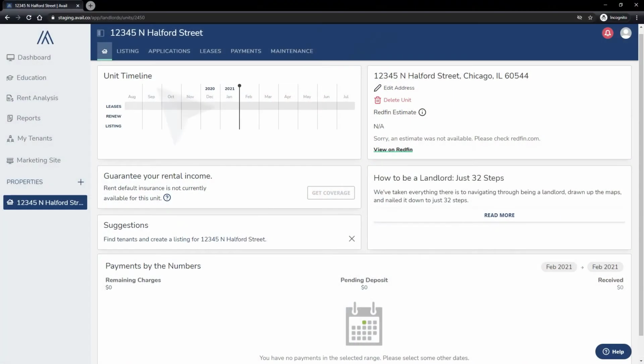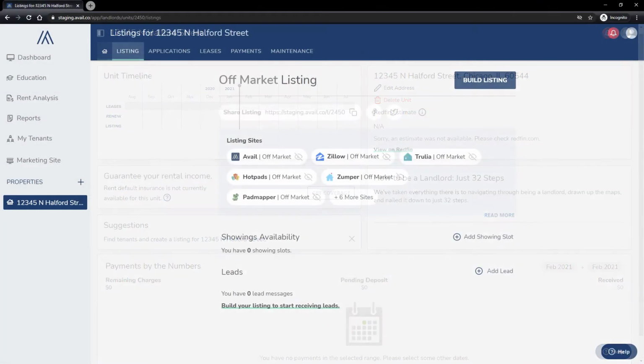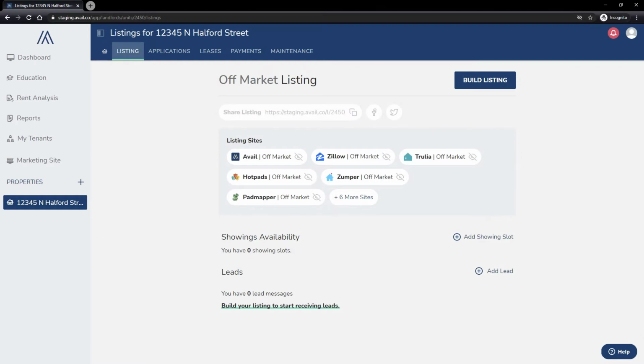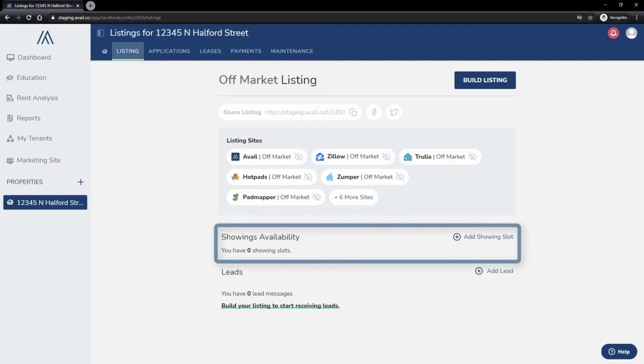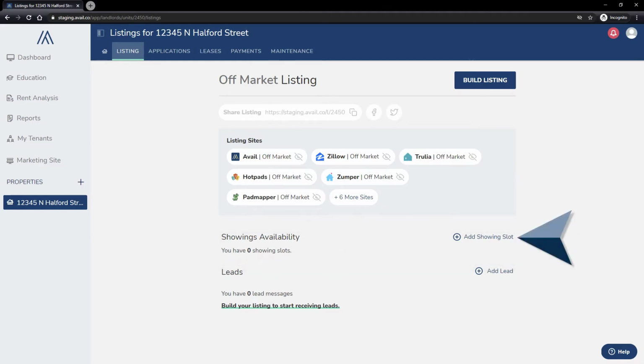First, navigate to your listing tab on your property. You're able to complete this process when first setting up your listing, yet we'll assume the listing is already published. Therefore, you'll scroll down to your Showings Availability section. From here, you'll want to click on Add Showing Slot.